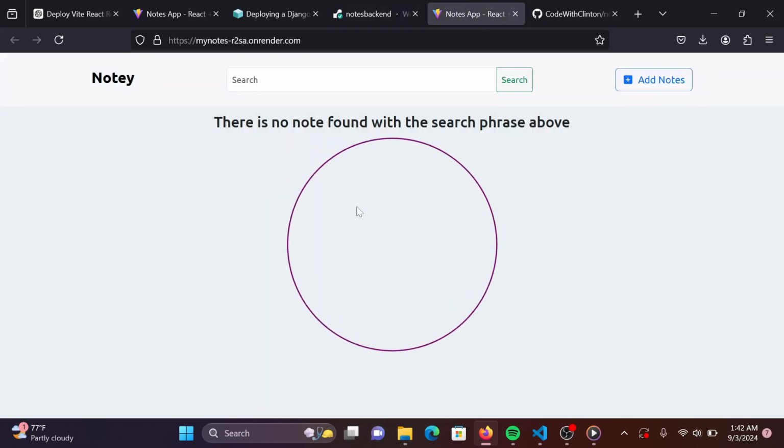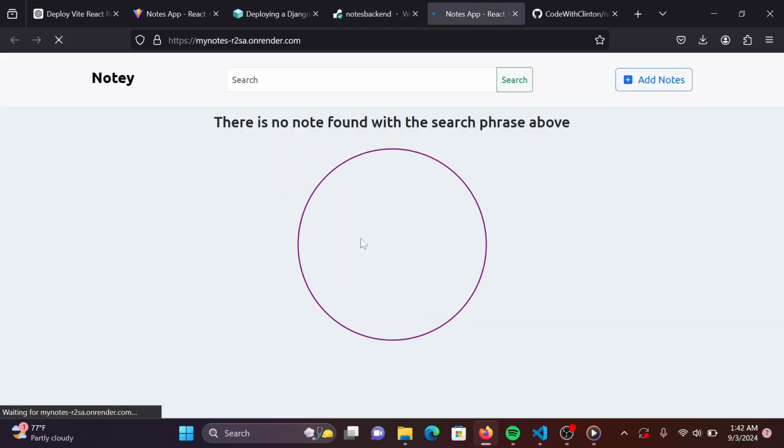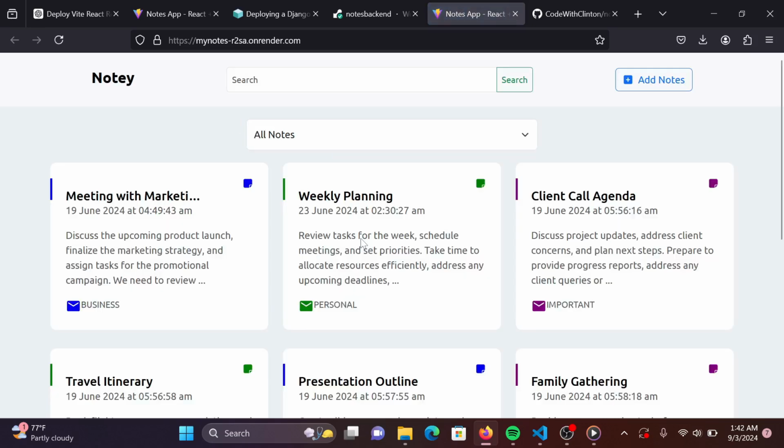Our front end is still loading. Just refresh the page. Let's hope it works. Perfect. You can see now we have our notes listed out. So this is now a full stack application. The front end and the back end are both live and they are communicating with each other.